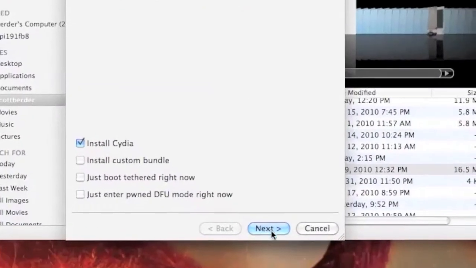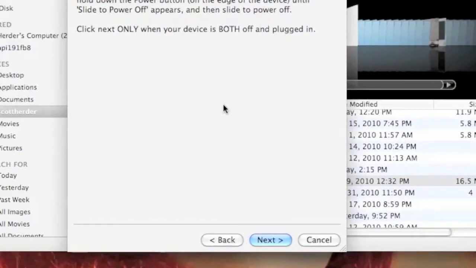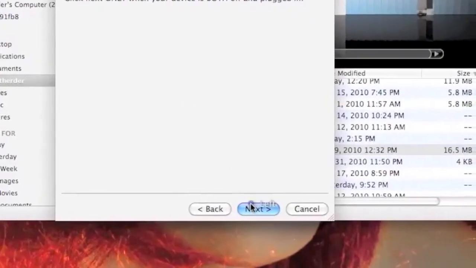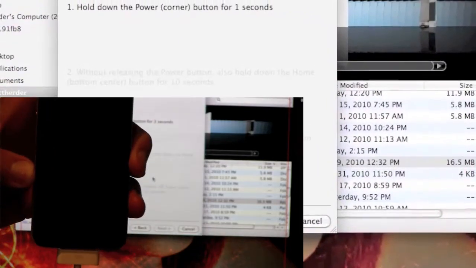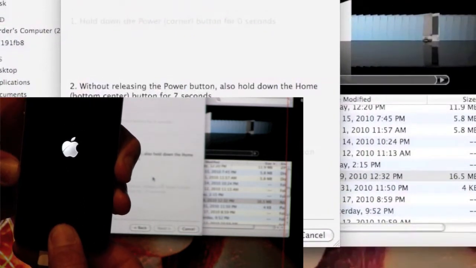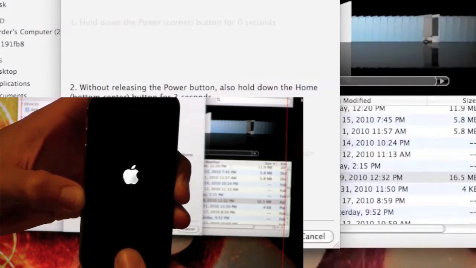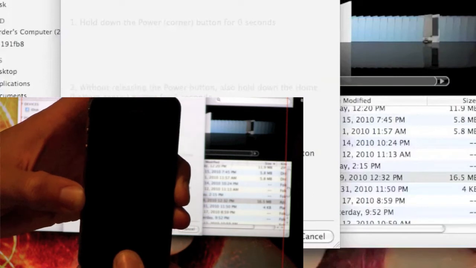Alright, so now you can click next and make sure it says install Cydia. Click next. Then just follow what the prompt tells you to do. Click the power button, like so. Then click the home button as well. Hold them both together. It'll tell you when to let go, then let go of the power button.